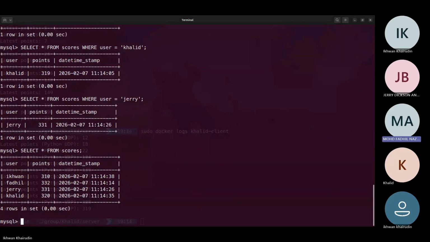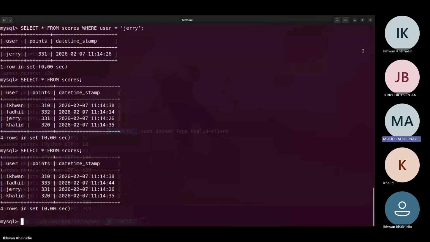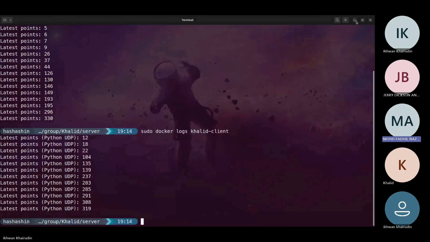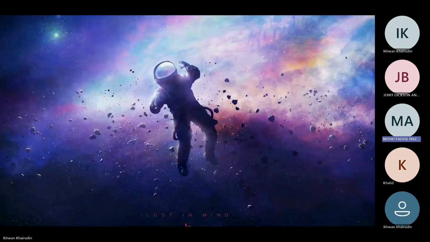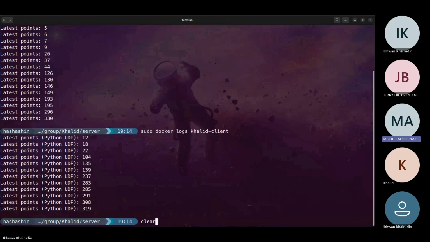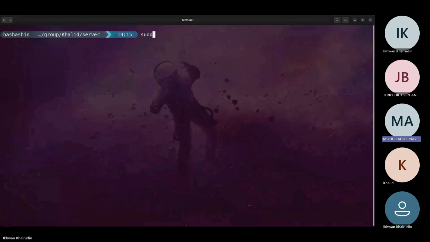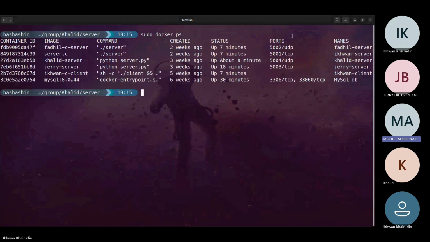So in conclusion, we have successfully demonstrated a multi-container environment where both C and Python servers can communicate with a shared MySQL database using TCP and UDP sockets. This project highlights the importance of socket programming and how Docker can be used to manage complex networking between different programming environments.